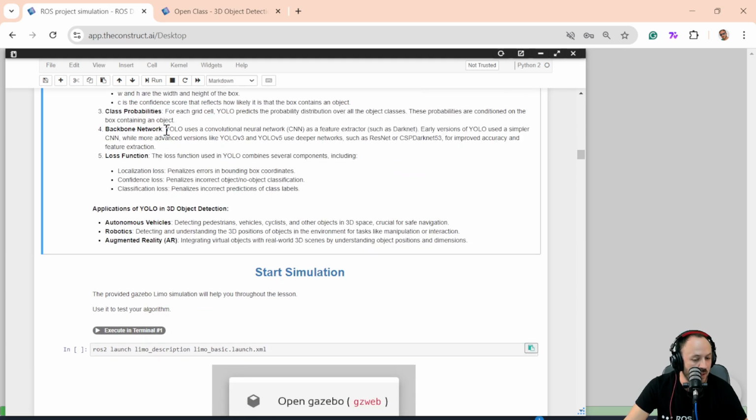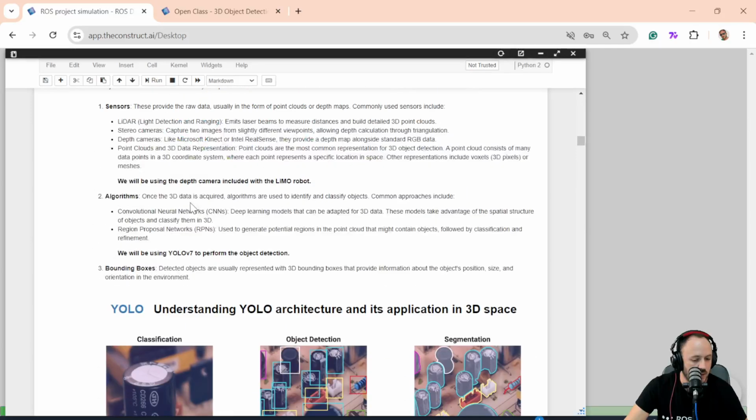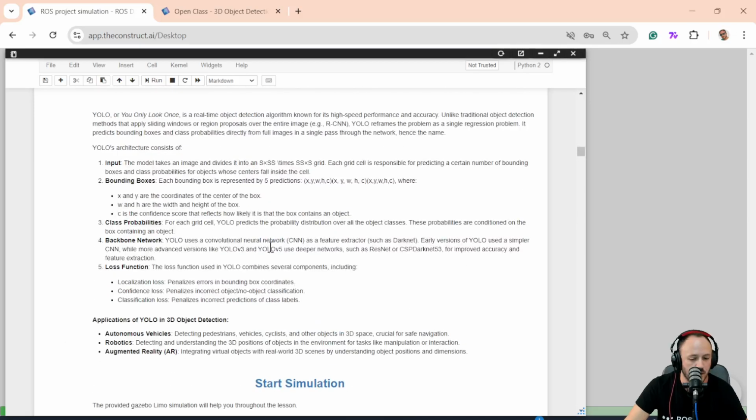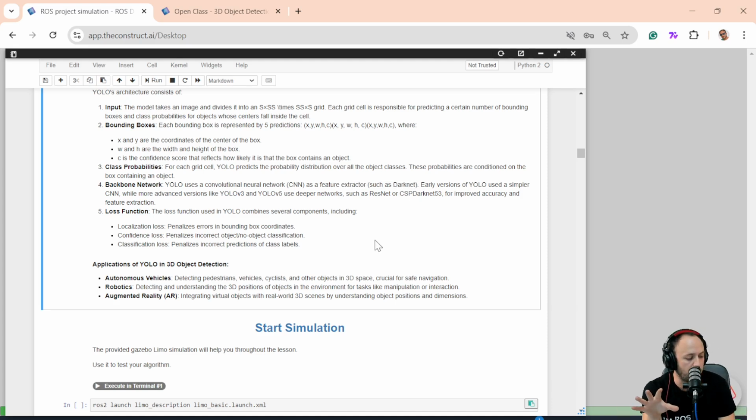Backbone network. YOLO uses a convolutional neural network, a CNN, one of the methods that we introduced up here, the first one, as a feature extractor. In this case, the framework that we are going to be using for this neural network is Darknet, okay? But there are others.